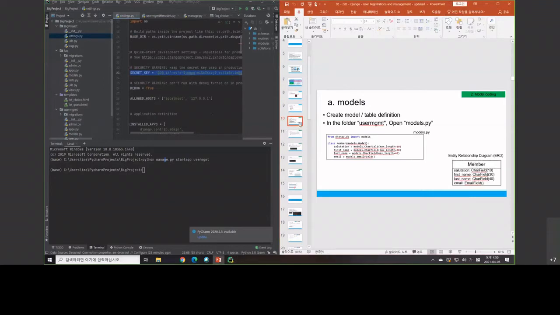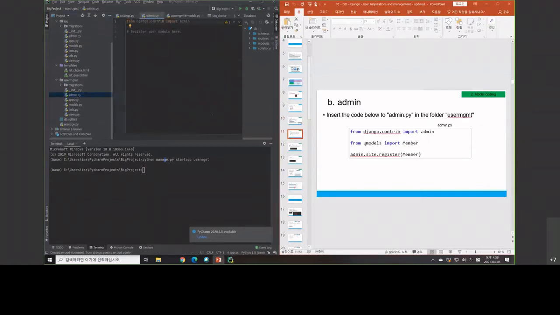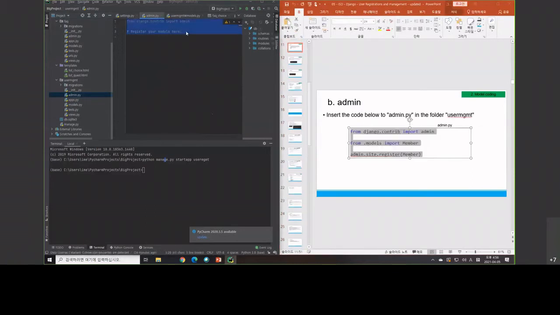Okay, next after we create the models, we can go to the admin page. So the admin page, in this case, here I do not have anything yet, but next I would like to import from the member, and then I want to register the member. It means the member table will be registered into the admin side.